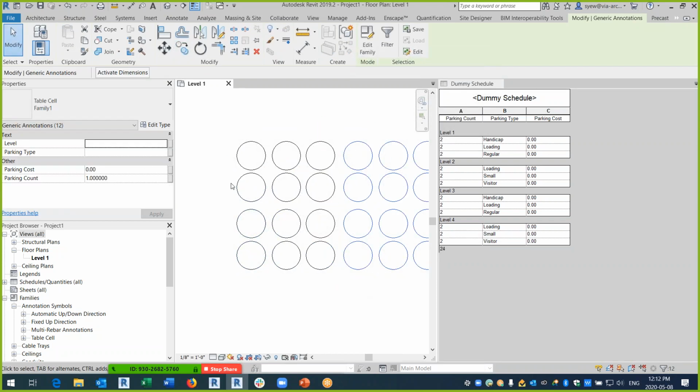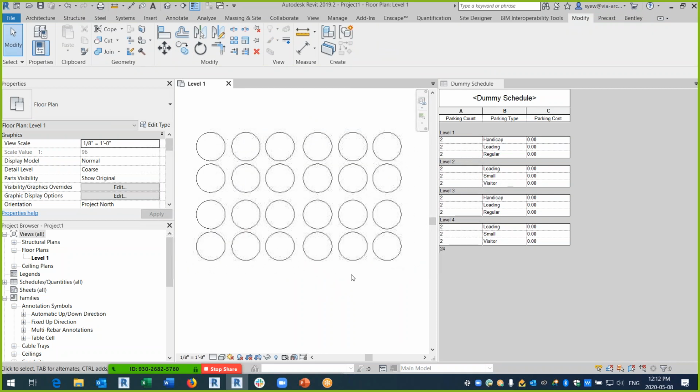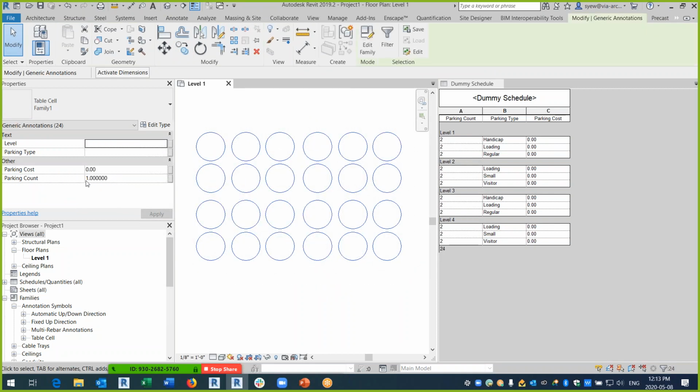Okay, there we go. Now you have 24. So it's going to count it magically as long as this value is parking count 1. So if I say this is parking 4, you notice that it automatically calculates that. Okay, it's a quick way. I know that some users may not like this kind of thing, but it's a good way to put in numbers.